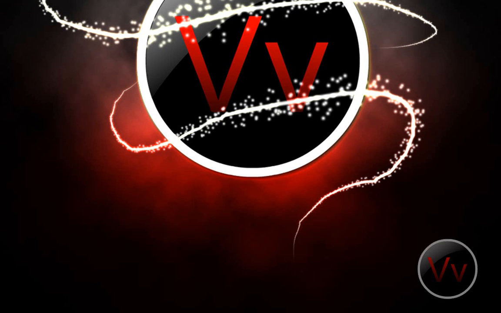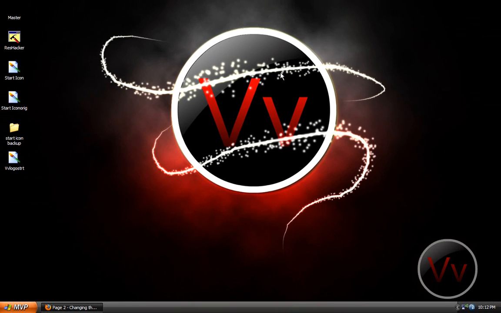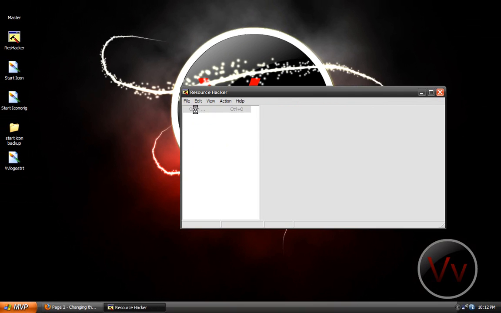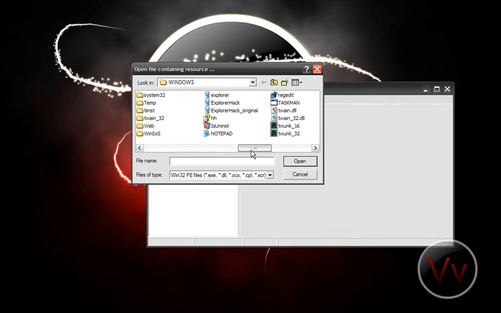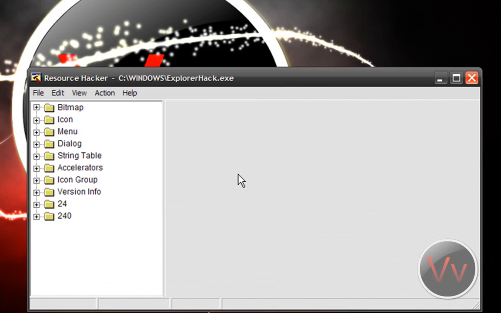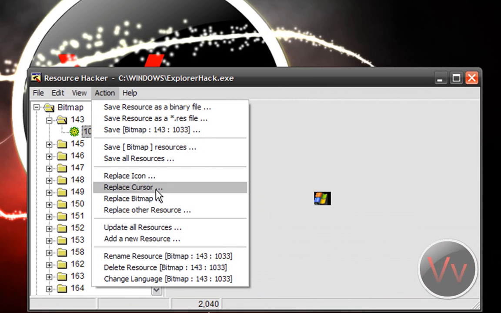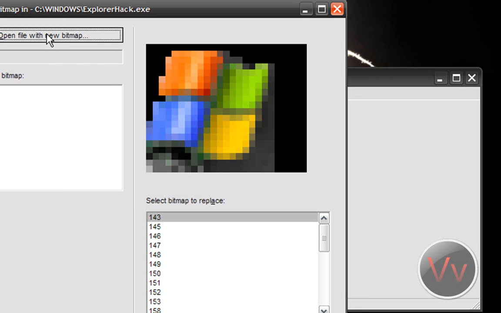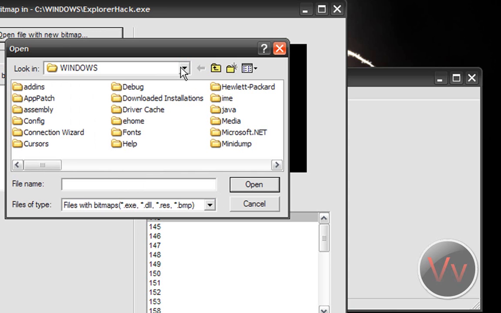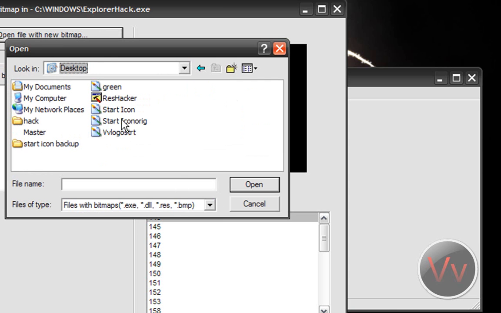Now, as you saw earlier in the video, we're just going to replace it using ResHacker. File, Open. I'm going to open up my Explorer hack file, open Bitmap 143.1033, action, replace bitmap, open file. I actually saved it onto my desktop. This is the one I just made.